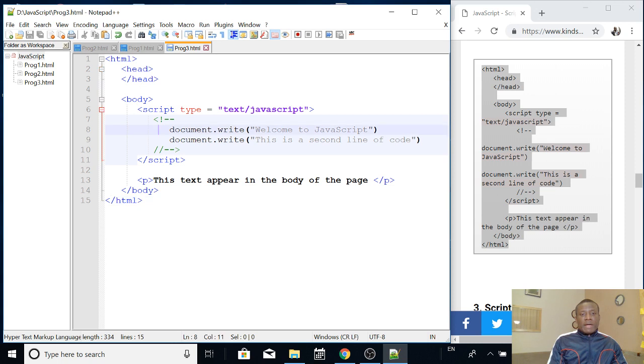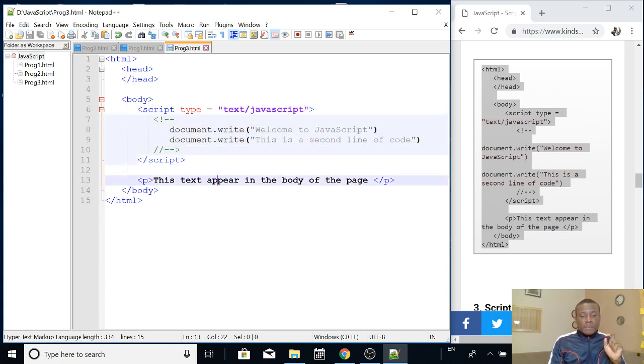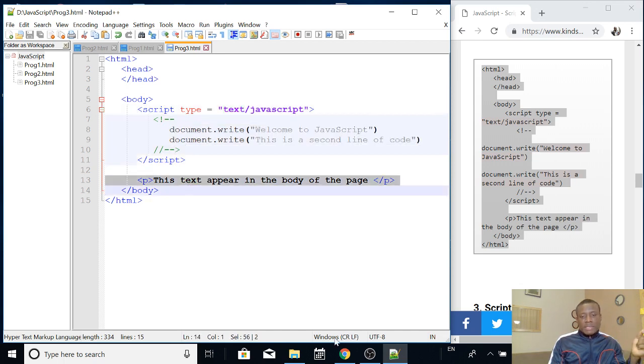Alright, so this time I'm having 2 lines of code, right? So I've saved everything and I'm going to try to run this. This time I'm putting document.write inside the script tag, 2 lines of document.write, and I'm also placing some text right there outside the script tag. So this is my code in the body section, and this is just a text written out there.